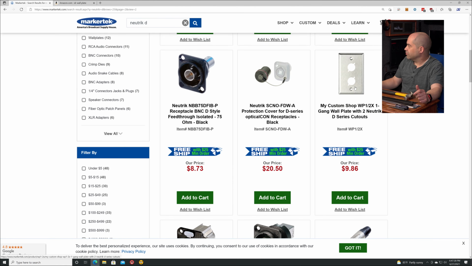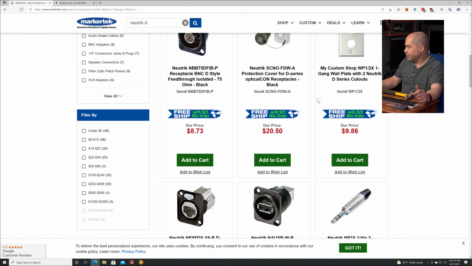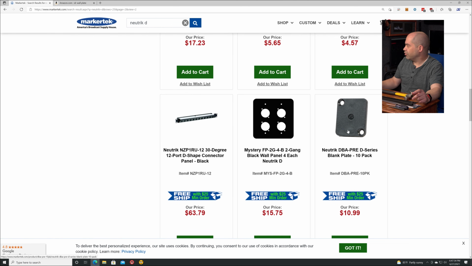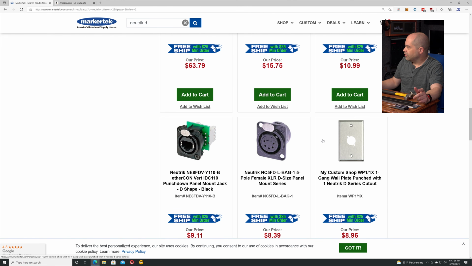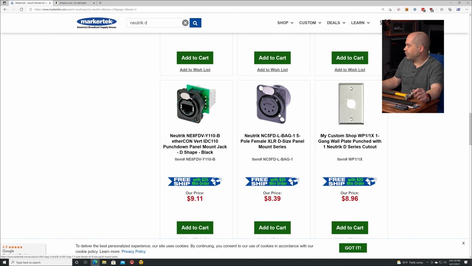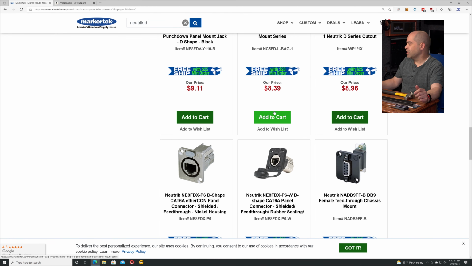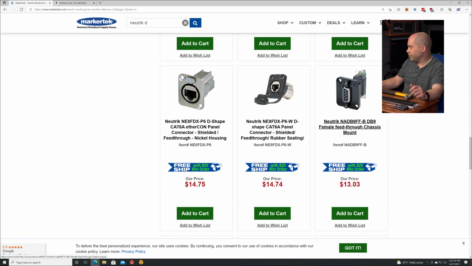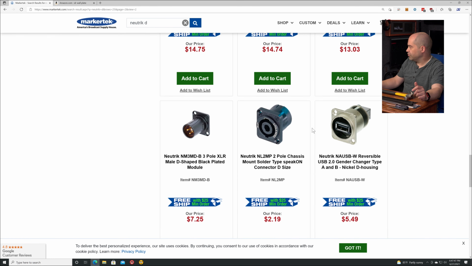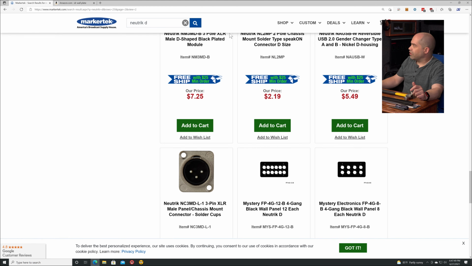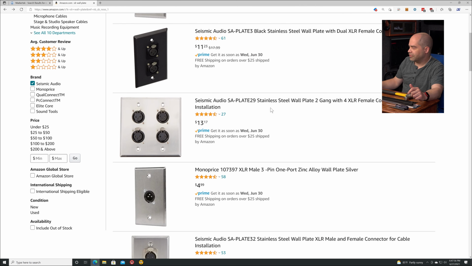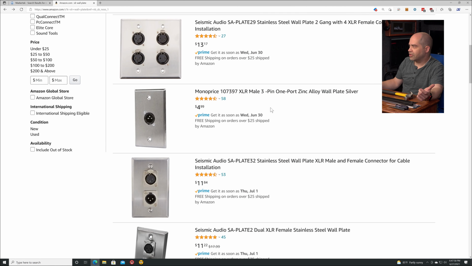And there's another custom wall plate that you put your own connectors into. And there's USB, some blanks. And there's a 5-pin XLR. A lot of different variations. Like there's a DB9. So if you need to do a serial port or whatever, you can certainly do that too. A lot of variety. And another thing you can do if you're doing wall plates, if you do a search on Amazon for XLR wall plate, you'll get all of these, and these are the same size connectors too.